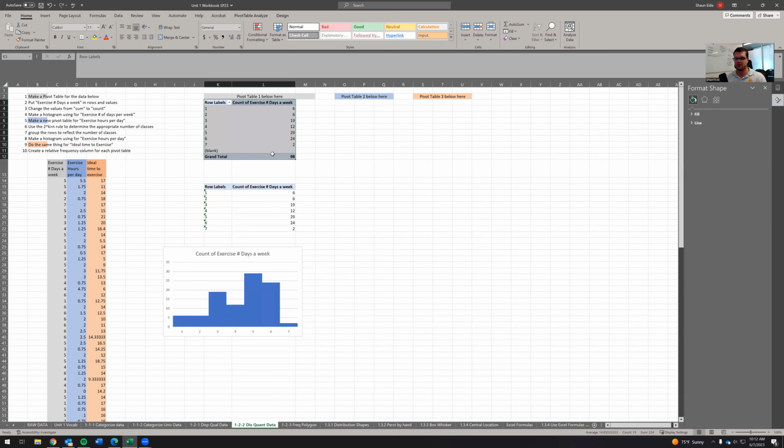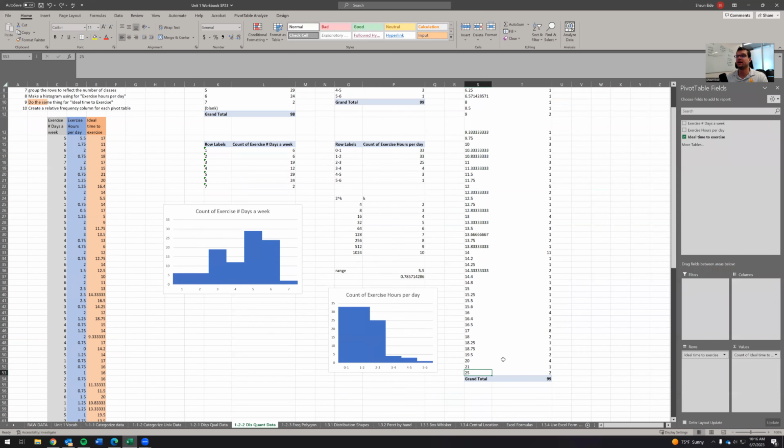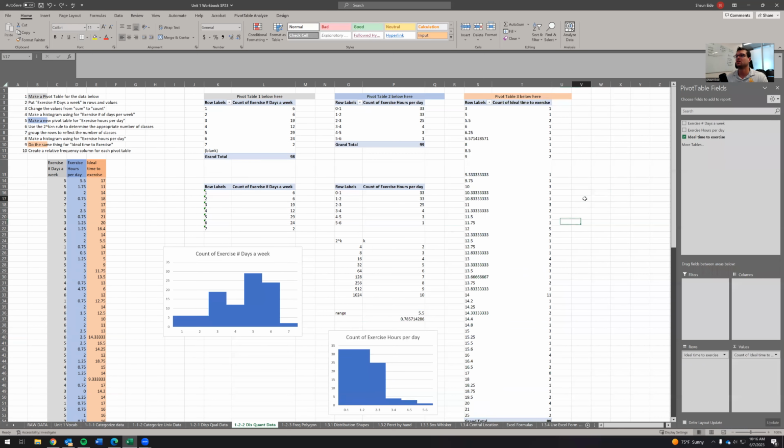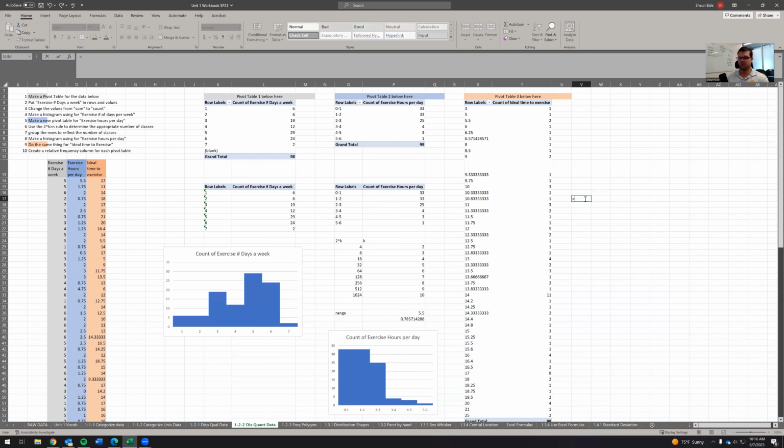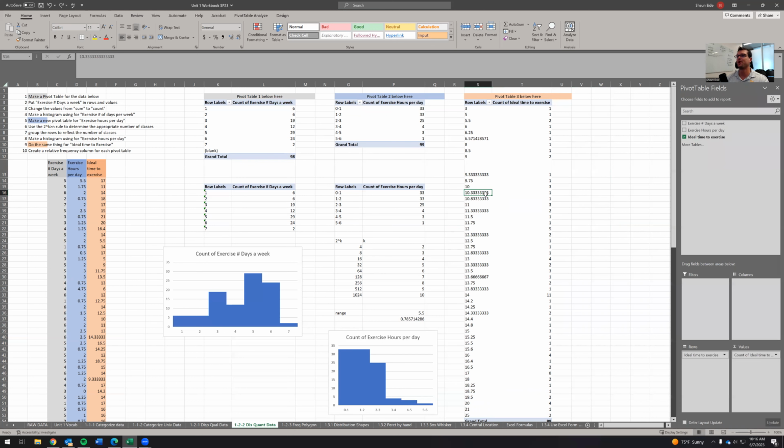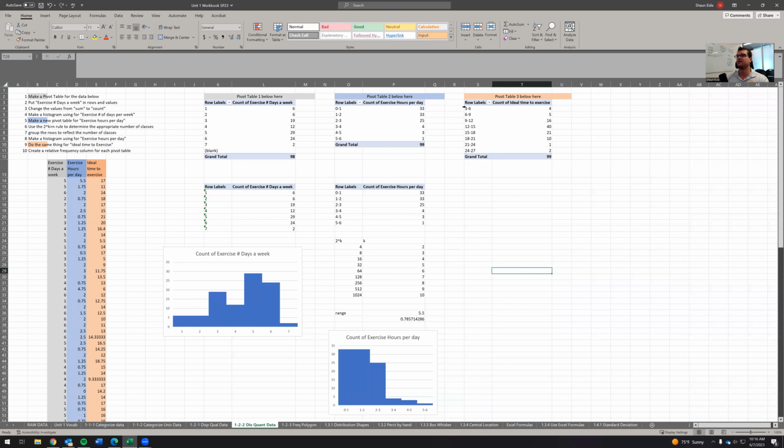And so we find the range, 25 minus 3. So 25 minus 3 is 22. So equals 22 divided by 7. And so it's 3.14. So we're going to want to group it by probably about 3. So we're going to group this and group it by 3. And that gives us 8 categories, which is not bad.